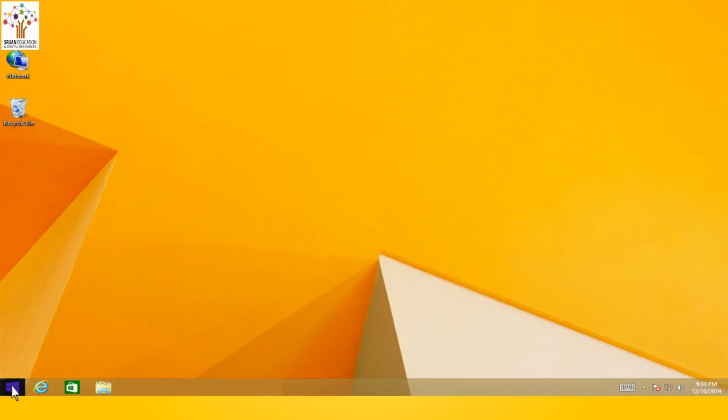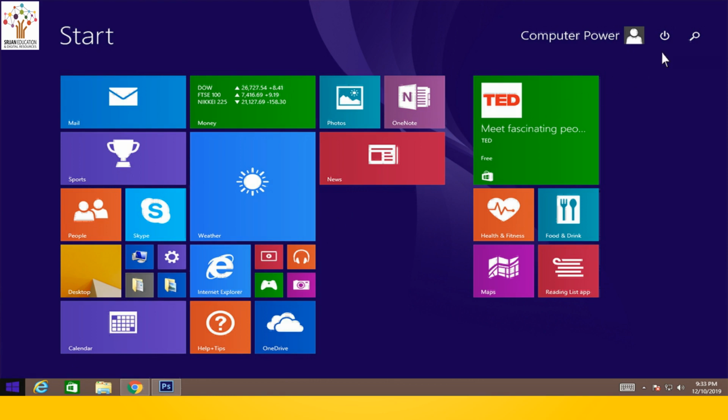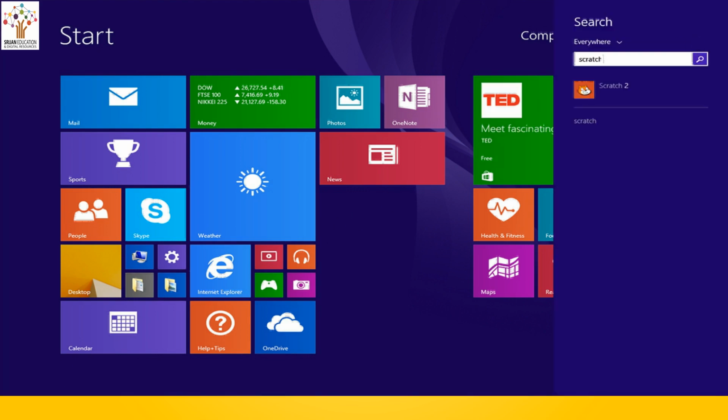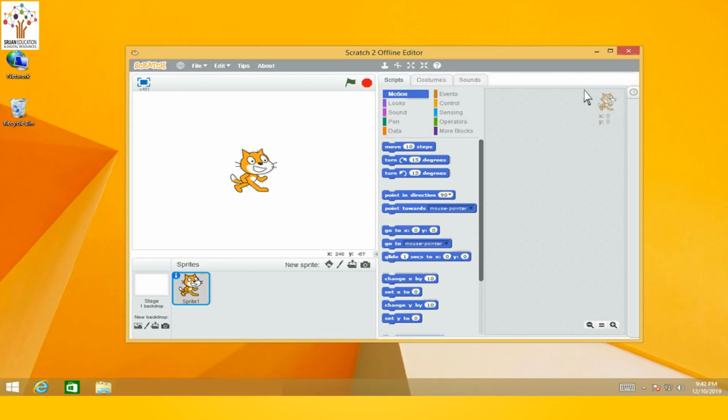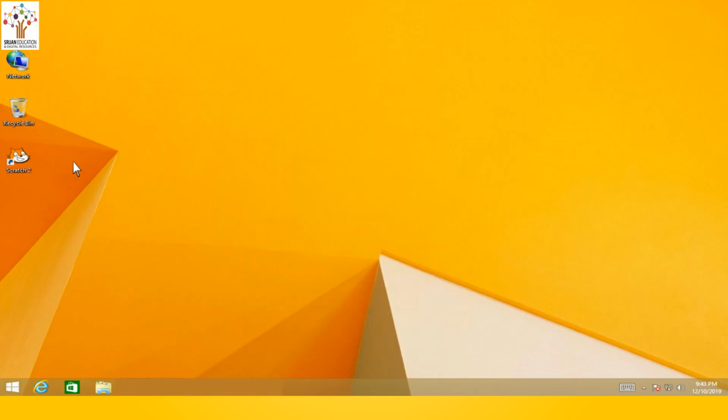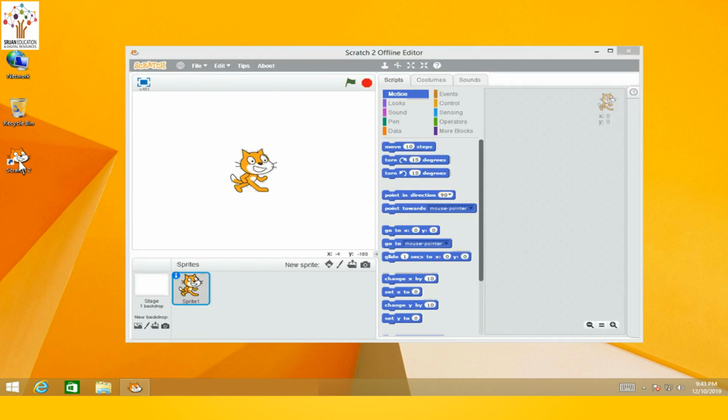Starting Scratch. Follow these steps to start Scratch. Click on the Windows button. Using the search option, search for Scratch from the keyboard. Click Scratch2 or double-click the Scratch icon on the desktop. The Scratch window opens after some time.